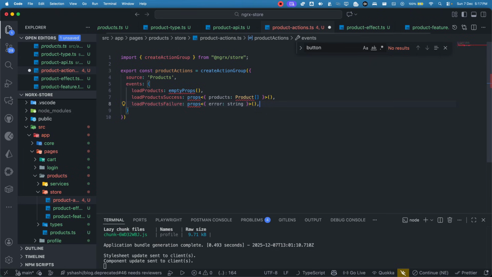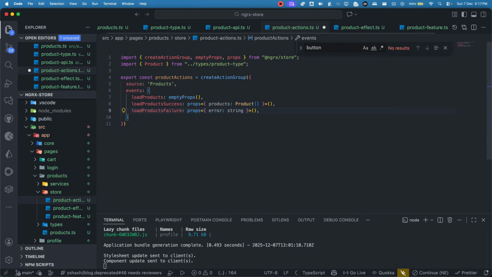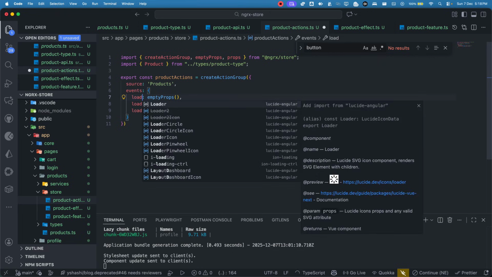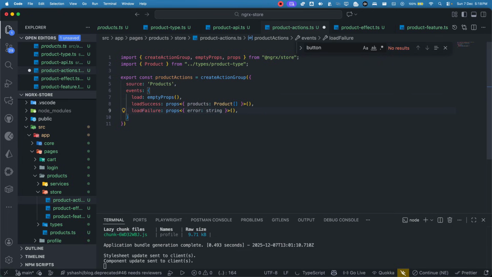So we can paste the names like this, and when we load the product we don't have to pass any props because this is just a pure get request. Then if the product load is success, we can add this product as a prop to maintain the state, and if something goes wrong we can say it failed and pass the error message. One thing I didn't like here, maybe we can change the name to just load, because this is product, so this is loading product for sure. This is understandable, and I can remove all of those. So we have load, load success and load failure for the products.